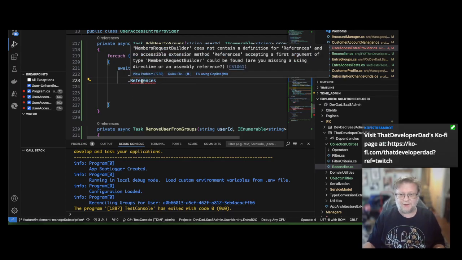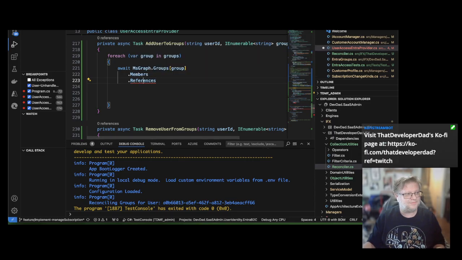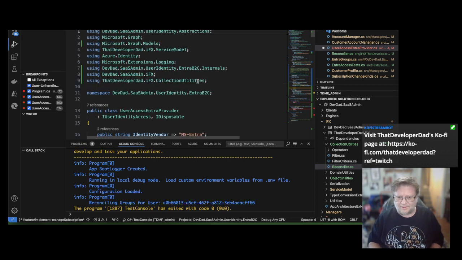That's the big problem here. Is all of the documentation and AI stuff is referencing methods or members that don't exist. And that's a bit of a problem.